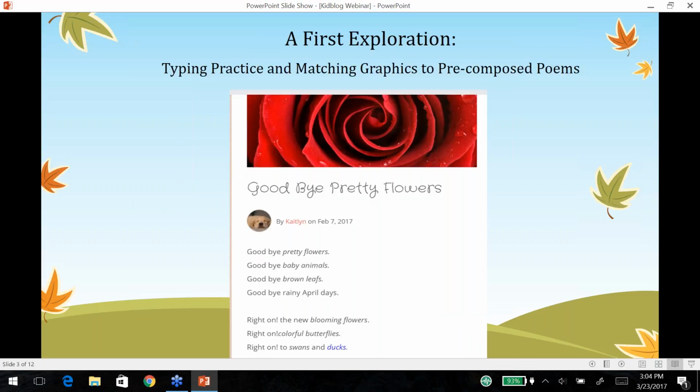So the first exploration when kids log on is knowing how to use the program, practicing typing, seeing what that feels like, and then students match graphics. In this case, we were doing poetry in my class. So this was Caitlin, who had pre-composed a poem in her writer's notebook with pencil and paper, and then transferred it to the Kidblog, typing it and working with formatting and creating a picture that matched her theme.